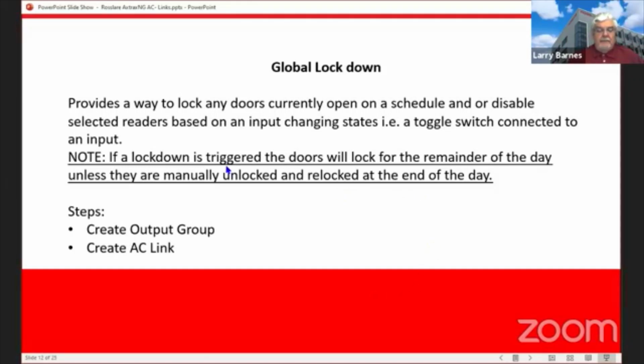Now, if your door is on a schedule, let's say it's set to be open from 8 to 5, and you lock it down at noon for some reason, it will not resume that schedule the rest of the day. You would have to go in with a door manual operation to unlock the door afterwards and then manually lock it that night. It will not go back on the schedule automatically. That is one downside or one caveat to using the global lockdown.